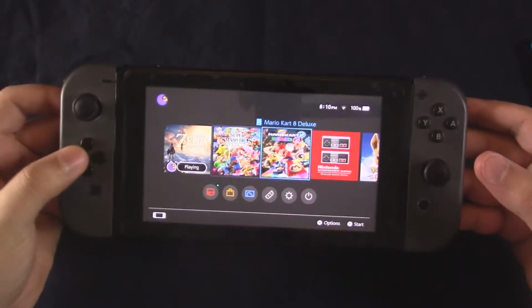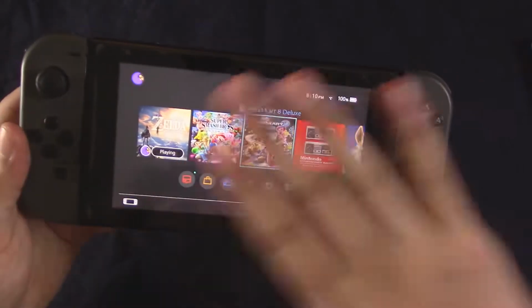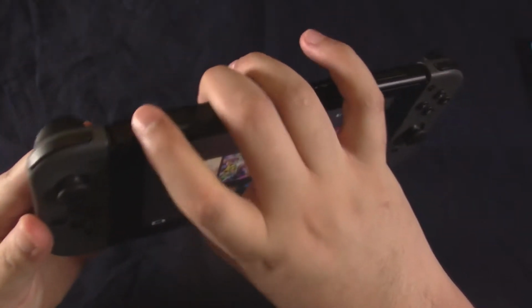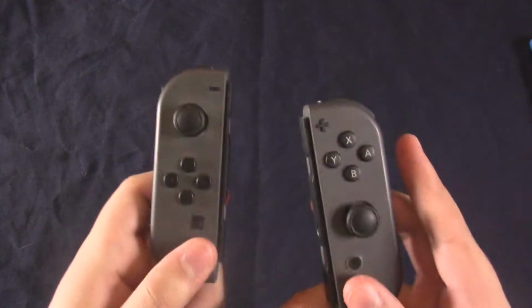Now, obviously, if you read the video title, that is what we're going to do. We're not really doing anything to the console itself. What we're doing is replacing the shells of the Joy-Cons. Good old-fashioned shell replacement.